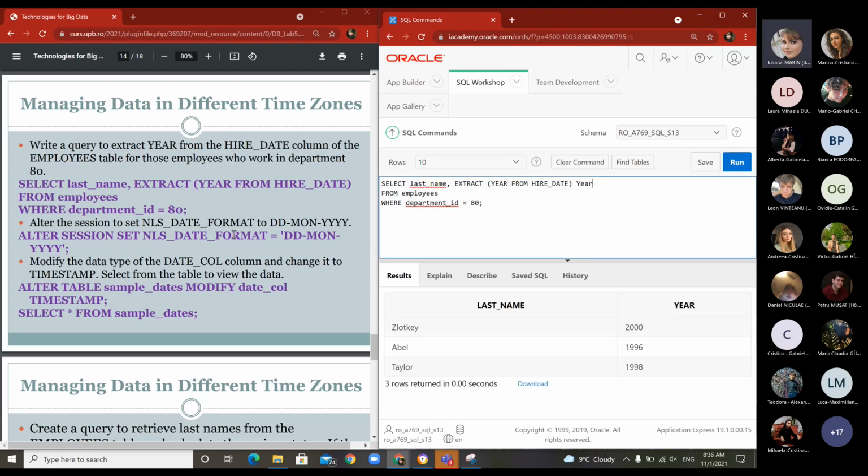Then what you can have is to also add a session date format, like you want it to be with day, month, year. Some put the month in front. Also, you can have a date type. So as you can see, you have a column date, and you can alter a table. Okay, like for example, a table called sample dates, and you want to modify a column. Let's say it is named date col, and make it of type timestamp. So this is how you change the type of a column to timestamp.